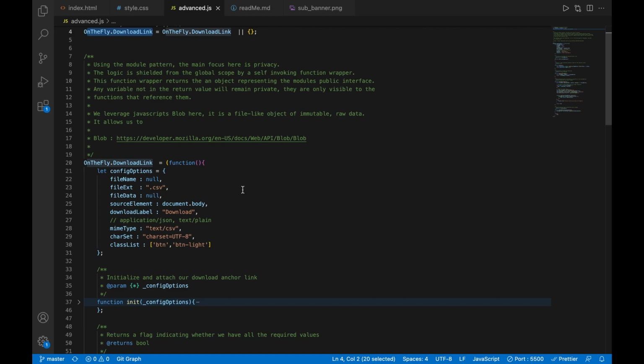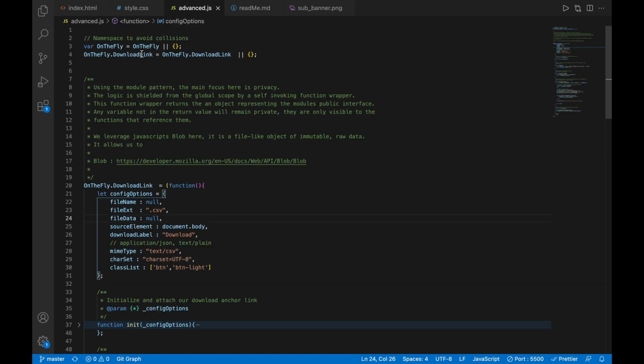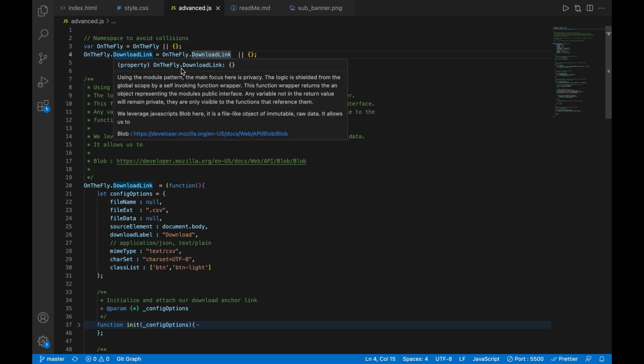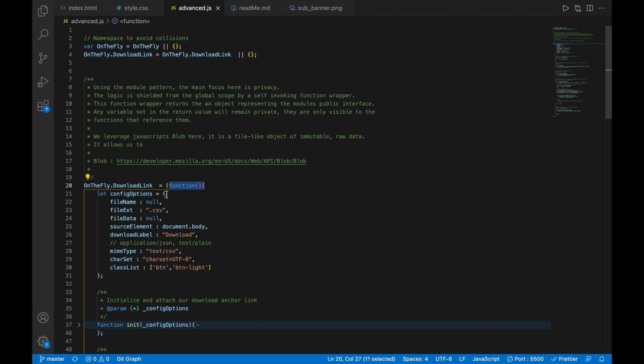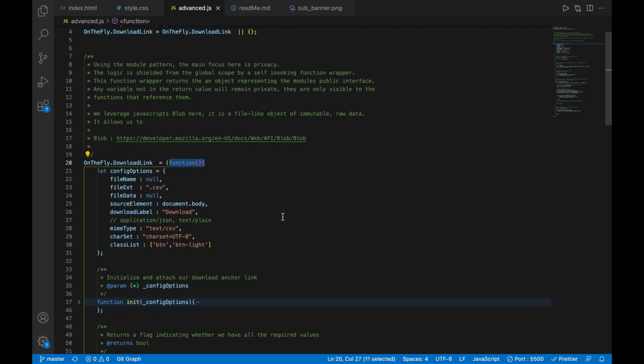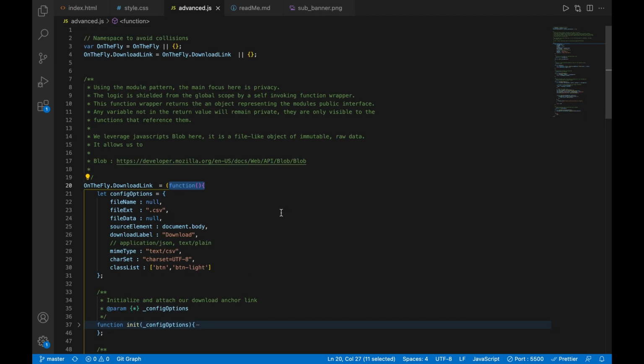Another thing I want to cover here is how we have this set up. Think of onTheFly as the application and think of downloadLink as a module. And a module is just a piece of the application that does a specific thing. In this case, it creates a download link. Now we could easily specify another module like I showed you earlier called onTheFly.dataGeneration, whose main purpose is to generate data. And modules are just a way to separate and organize your code by functionality.